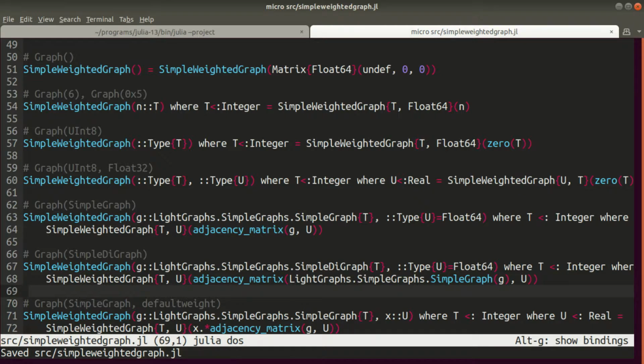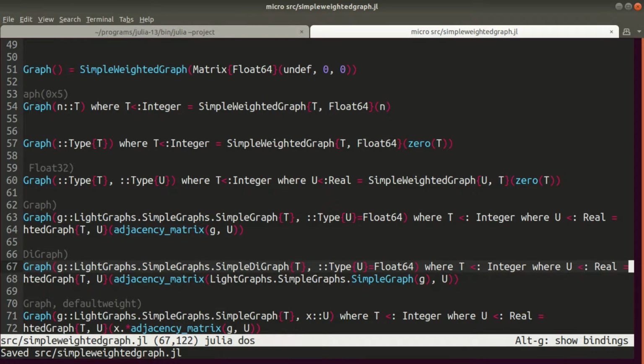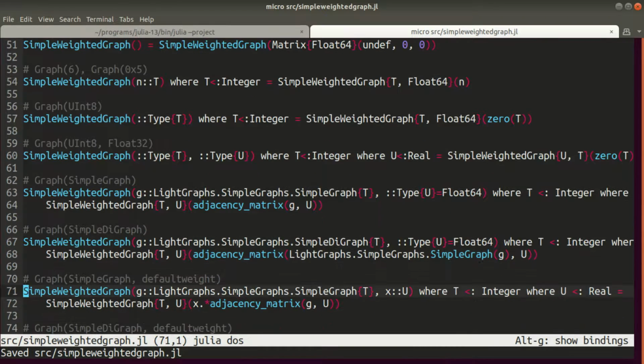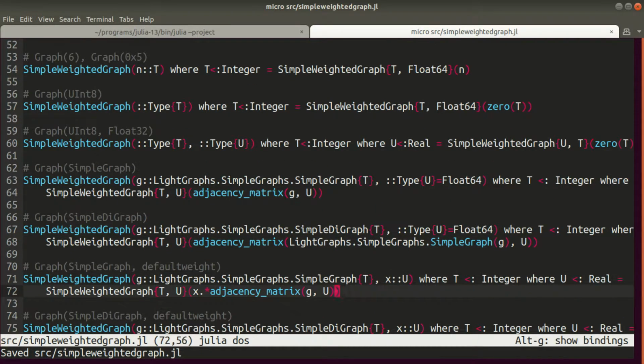All right, here. We should not take simple graphs and simple digraphs. What we should take here is basically an abstract graph, because the operations we need on the graph are just exactly these. So these should be fine.